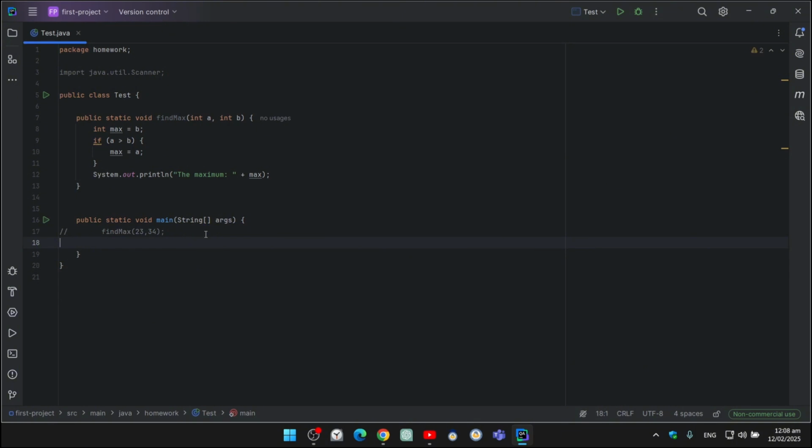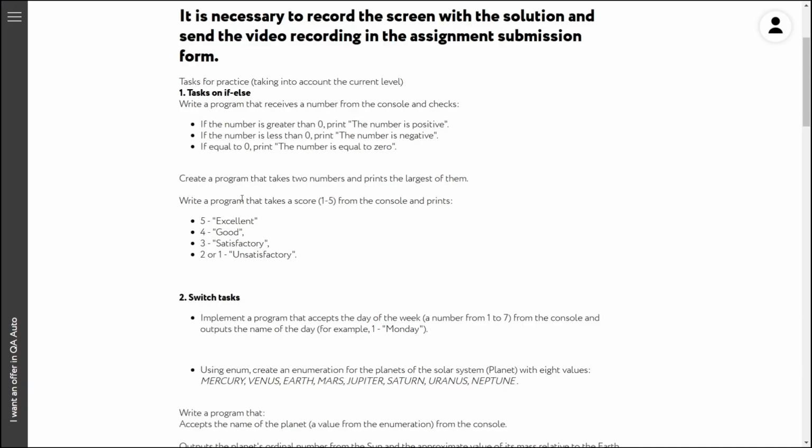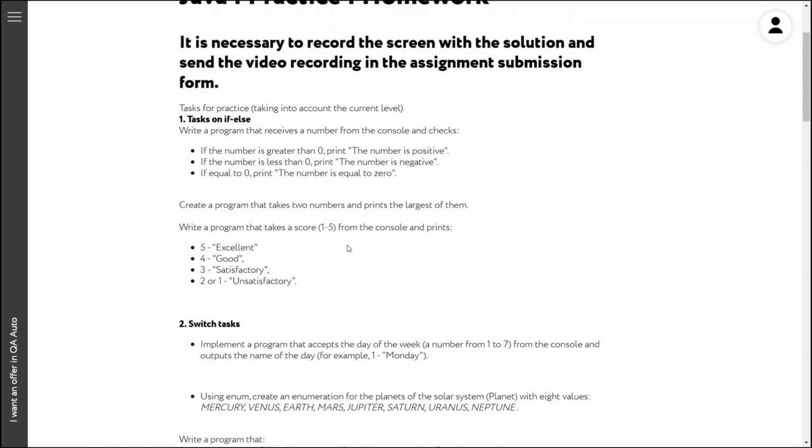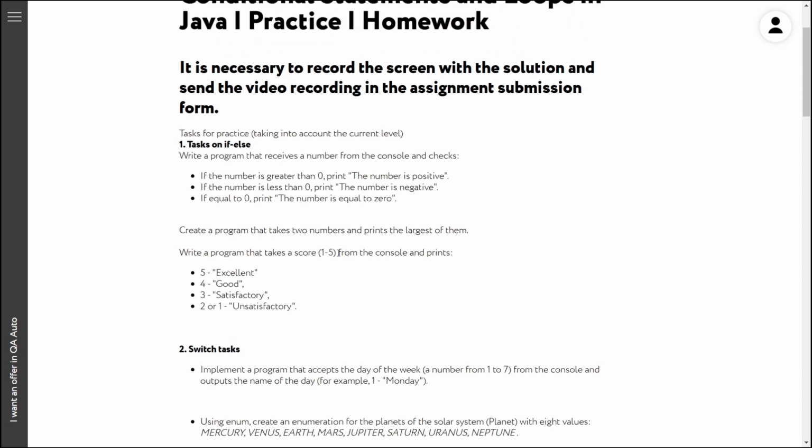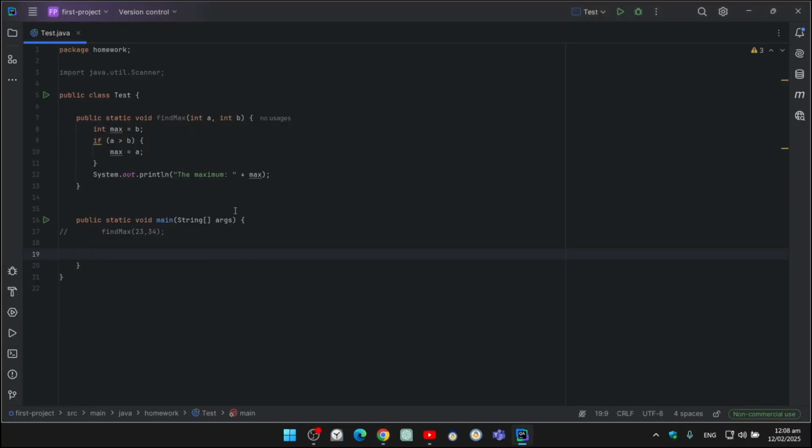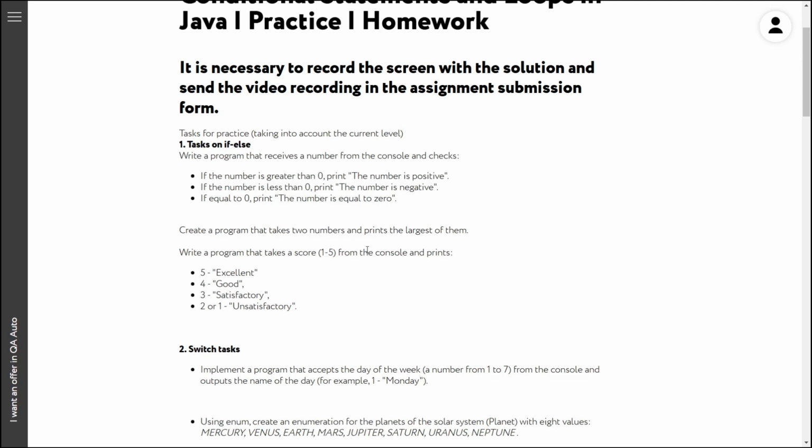Let's comment this and let's go to the next task. So here we have write a program that takes a score 1 to 5 from the console and prints 5 excellent, 4 good, 3 satisfactory, 2 or 1 unsatisfactory. So again, it's an if-else task. So how do we call the method?